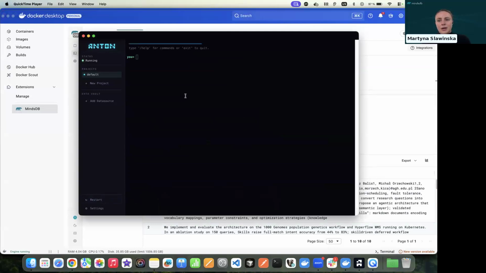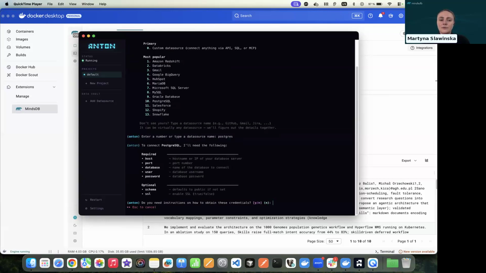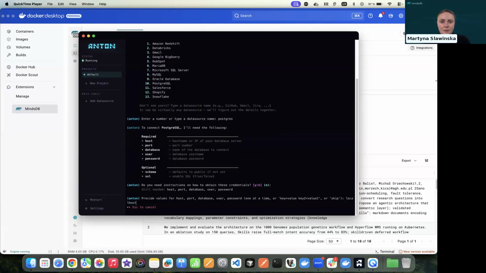So now let's go through the flow of how we can connect data. This flow is still subject to change, but at the moment we have this connect CLI command, and you can choose from predefined templates, which list the required and optional parameters for the specific data source connection. Or you can create a custom data source. There is an interactive flow with Anton that we provide. So let's first connect the Postgres database.